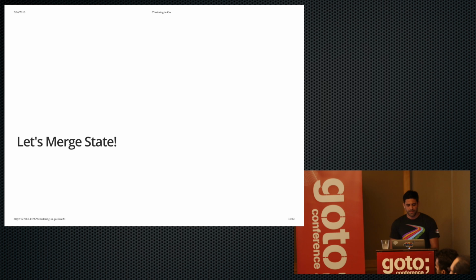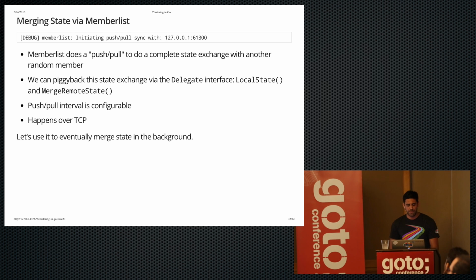Memberlist has this thing, which I mentioned before, which is that complete state exchange with another random member. That's called the push-pull sync. In the code, it also provides developers a way to piggyback off of it. And because this happens over TCP, you can send basically anything over the wire. You can choose how to serialize it over the wire and how you want to deserialize it on the other side.